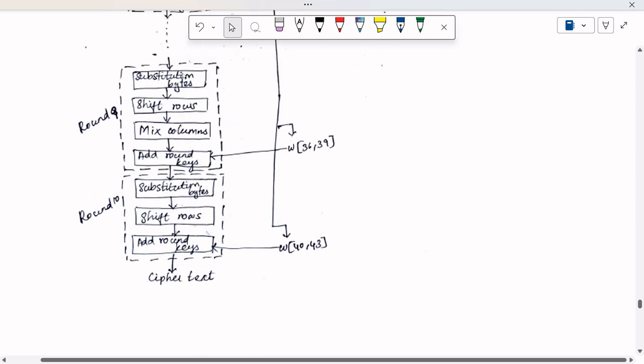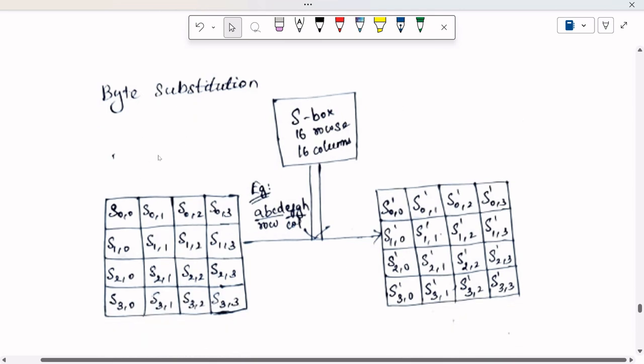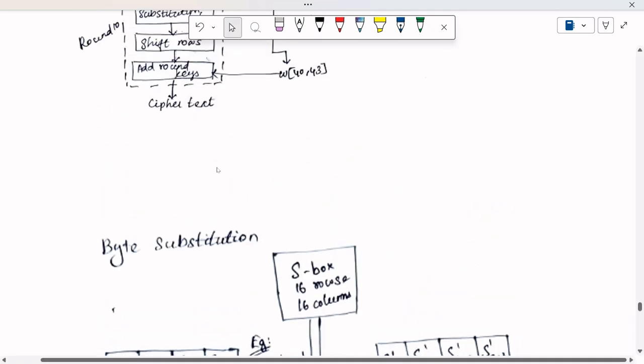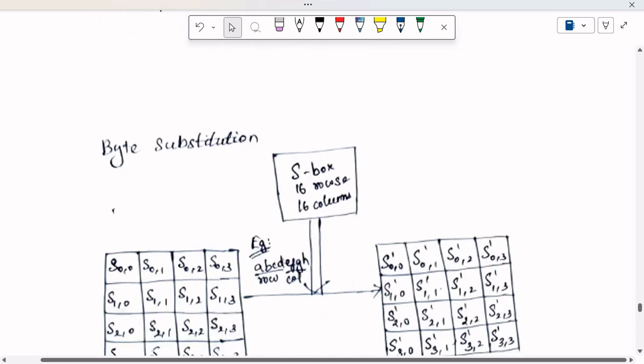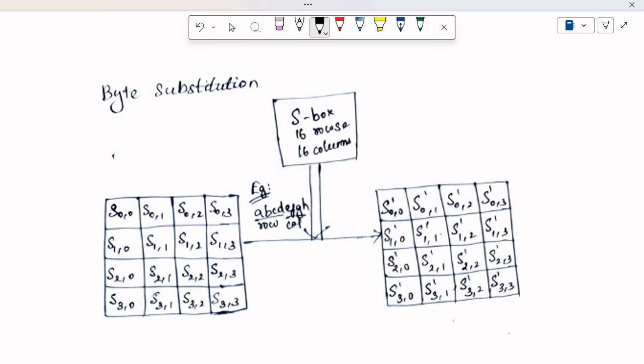Now we can have a look in depth at each and every functionality in the round. This is with regard to the byte substitution, the first part, substitution bytes. Here you can see this is my 128-bit plain text. 128 bits means 16 bytes. These bytes are placed like this. Here you can see S00, the first byte is taken. First byte means 8 bits will be there.